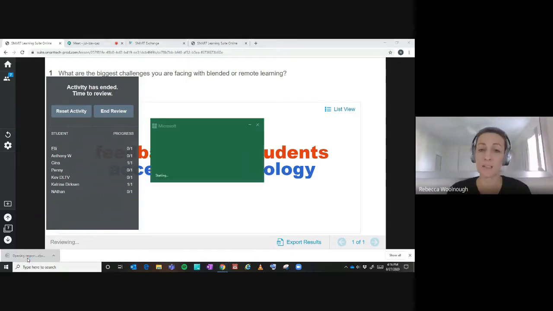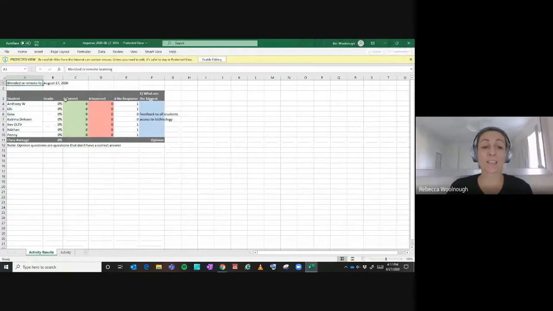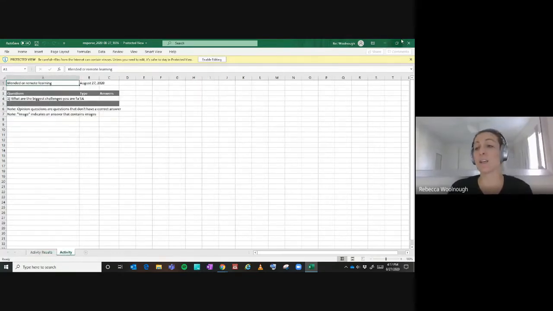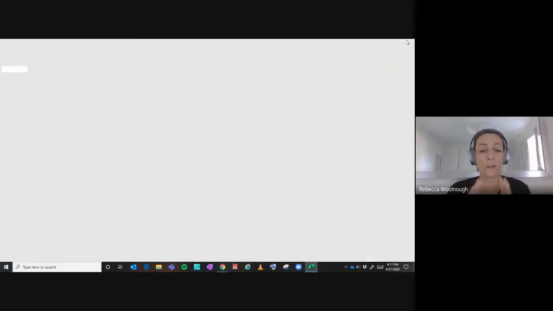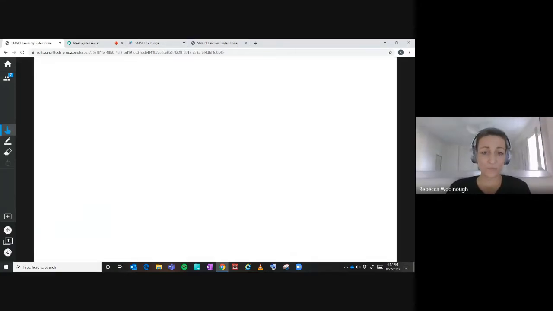So I can bring up that Excel spreadsheet and I can have a look at my students' answers. Now, this is going to be a short one because I only asked one question and it was a short answer. And you can see, I can see all of my students' names. I can see their percentages, how many they got correct, how many they got incorrect, and their short answer or opinion questions. And you can see the questions are sitting over here too. And I can give you a little bit more of an in-depth look at that one a little bit later. Thanks so much for answering those questions.